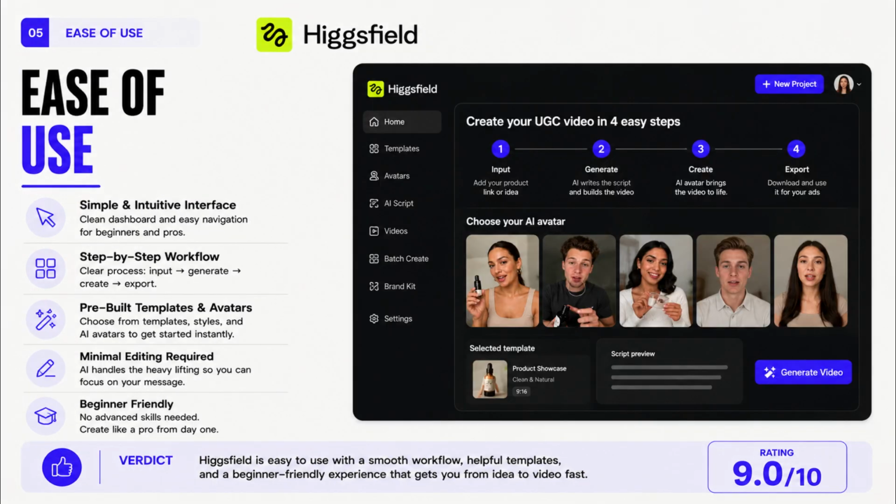Higgsfield is relatively easy to use because the workflow is designed around guided creation. You can start with a prompt, image, product link, or creative idea. Then use Higgsfield's tools to generate videos, avatars, ads, or cinematic content. The interface is made to reduce technical complexity, which helps creators and marketers move faster. There are still advanced tools inside the platform, so beginners may need some time to learn the best workflows. But overall, the experience feels simple and accessible. That's why I gave Higgsfield a 9 out of 10 for ease of use.